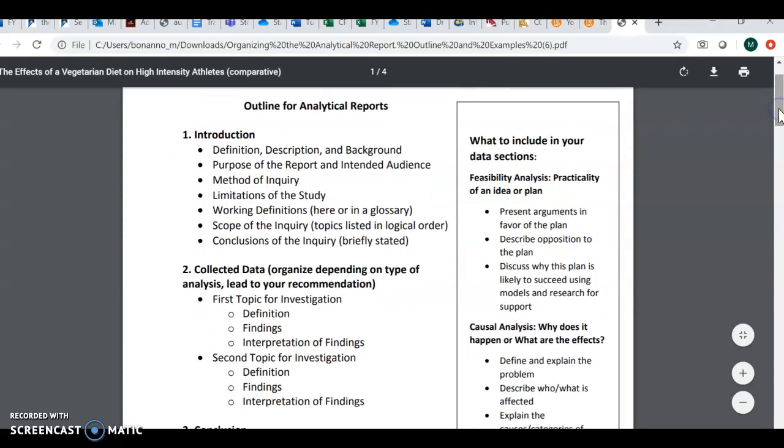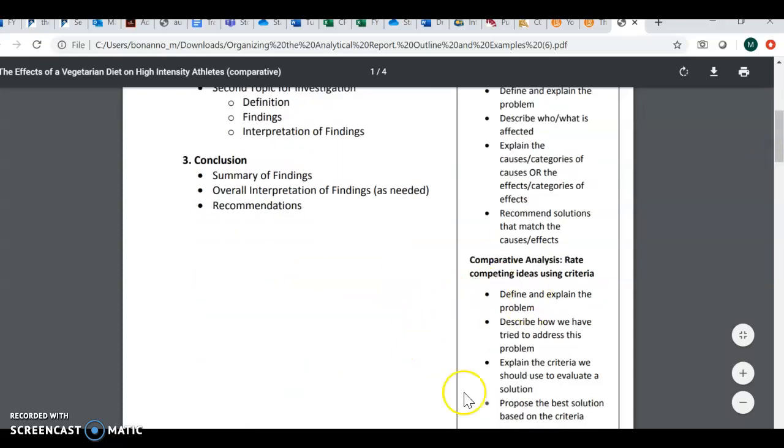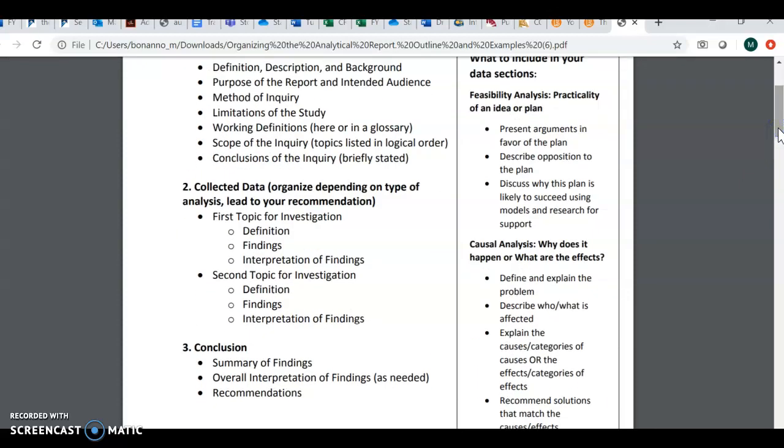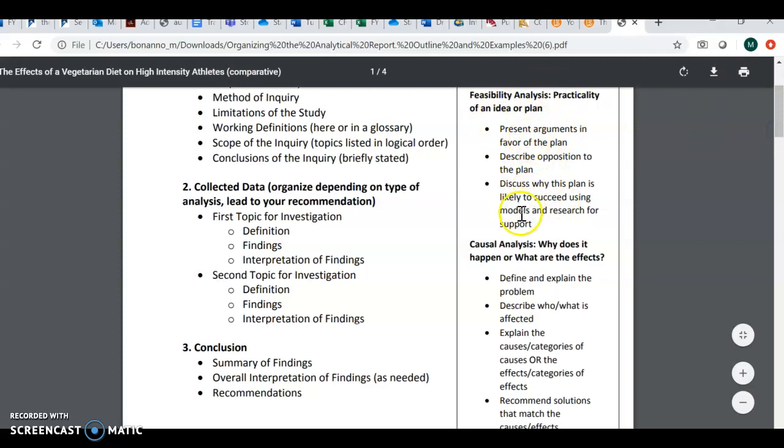This is the outline that you'll start after you finish your research proposal and annotated bib. You'll start outlining your actual report. You'll write an introduction, and then the data section is the body of your report. And again, that will depend on whether you're doing feasibility analysis, causal analysis, or down here, comparative analysis. All three of those types of analysis could be used, and if you pick feasibility, for example, you'll plug these topics into the outline of the body of your paper. If you're using causal analysis, you'll take these topics and plug them into the body of your paper.